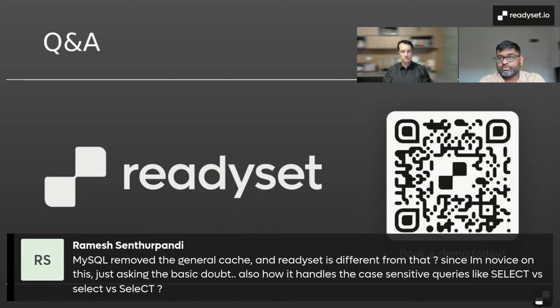I have one from Ramesh. MySQL removed the query cache, and is ReadySet different from that? Yes, it is quite different. Since I'm a novice, just basic: how does it handle case-sensitive queries? Oh, that's a good question. We actually normalize it, Ramesh. So it doesn't matter to us whether you're asking in different cases. Our query analyzer is smart enough to make that distinction. So it will work just like any other cached query.